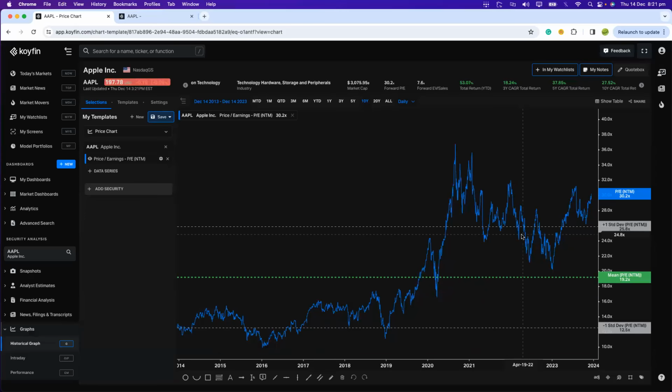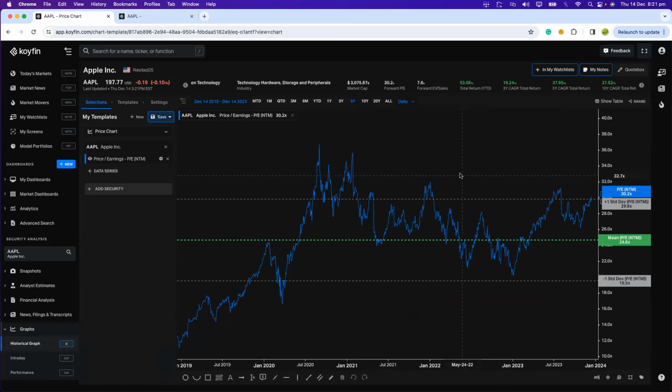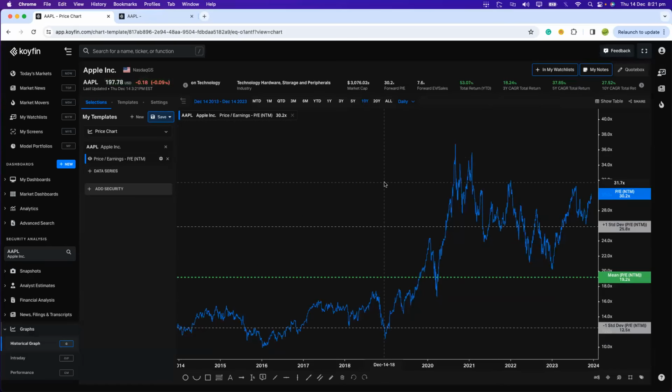So here I can see very quickly that Apple's trading at 30 times forward earnings. The mean of the last decade has been 19. Over the last 5, it's been 25. But you can see Apple's historically expensive here. There are a number of ways that you can figure that out in Koyfin pretty easily. The percentile rank snapshot is one of them, but the chart is also a great way to do it as well.